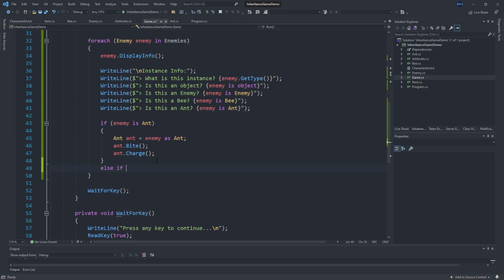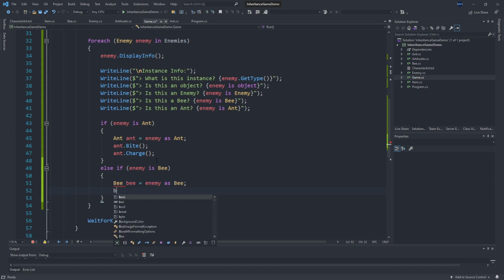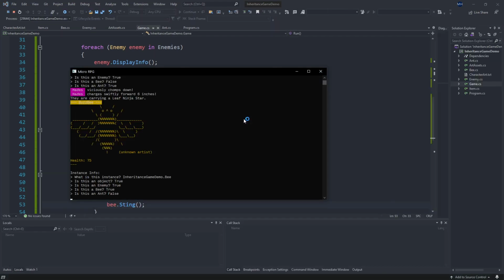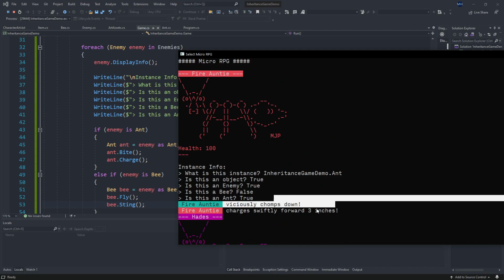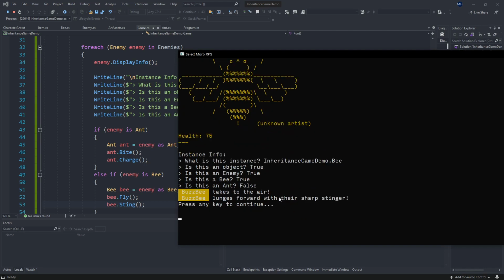So we could also do our check for a bee and convert our enemy to a bee instance. And once we've done that, we have access to fly and sting that we created last time. So chomps, charges, this ant chomps, charges, and then our bee takes to the air and lunges with their sharp stinger.